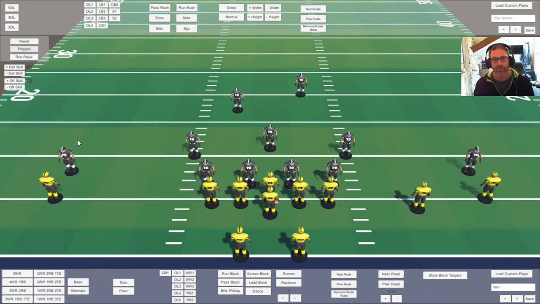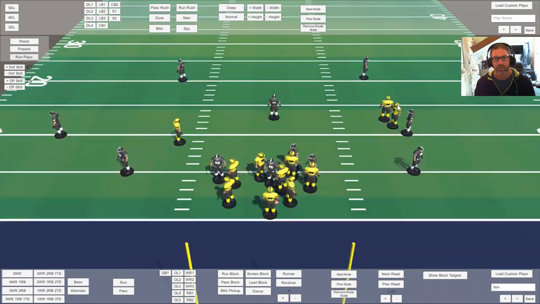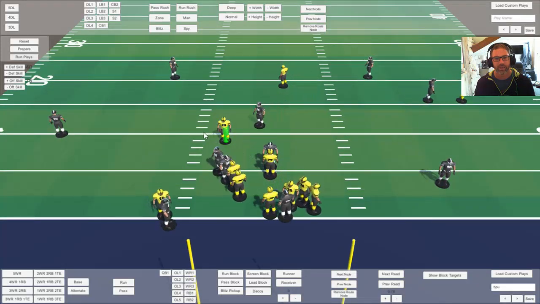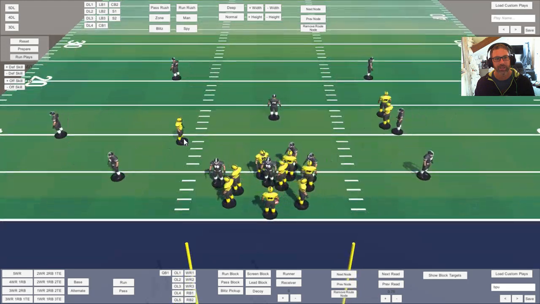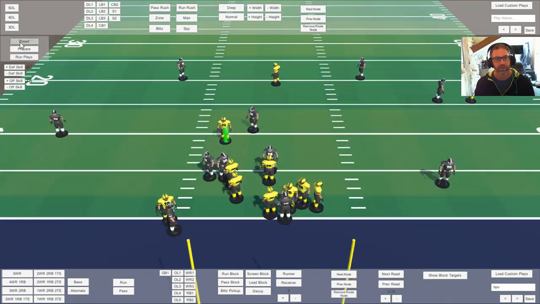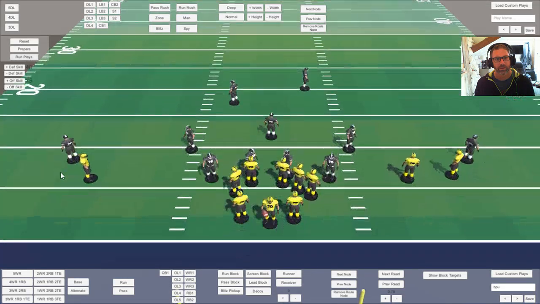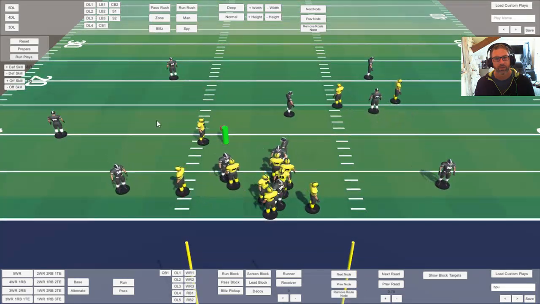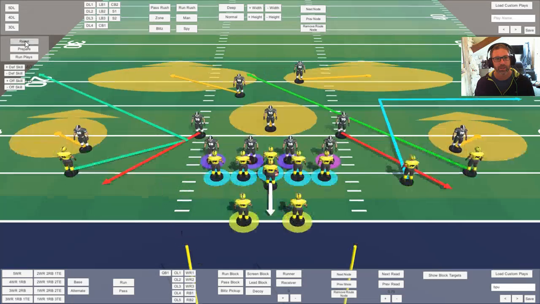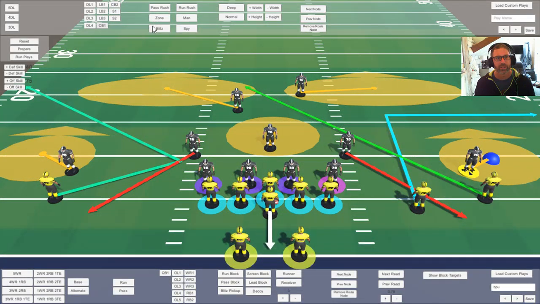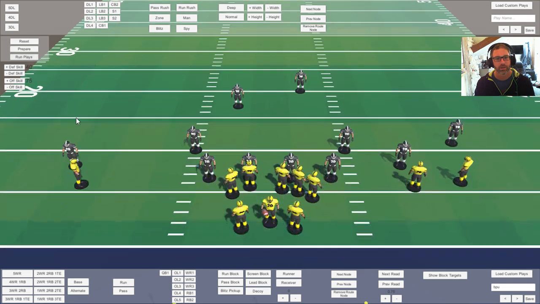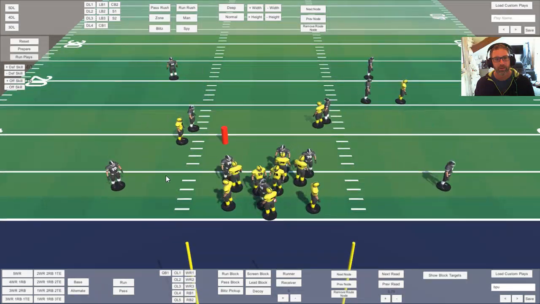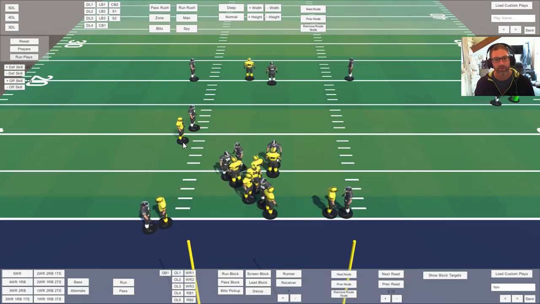Oh, let's check the receivers. They're all running fine. Why is he not finishing his route? It's weird. Let's put the guy in man. I wonder if it's something to do with him being open. He's not finishing his route.